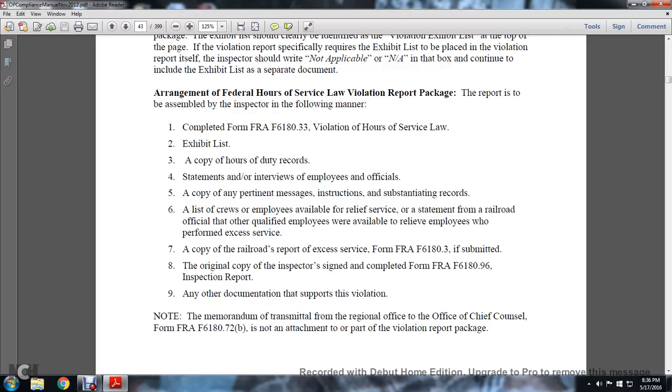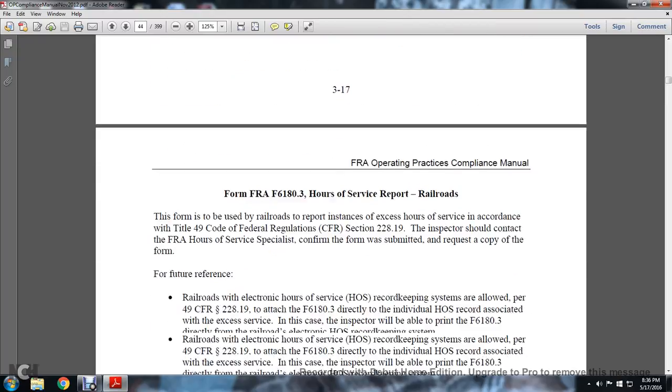Copy of the railroad's report of excessive service, form FRA 6180.3, submitted with the original copy that the inspector signed, completed with the FRA 6180-96 inspection report. Any other documentation supporting the violation. Note that the memorandum of transmittal to the regional office, the office of the chief counsel of the FRA 6180-72B, is not an attachment or part of the violation report package.